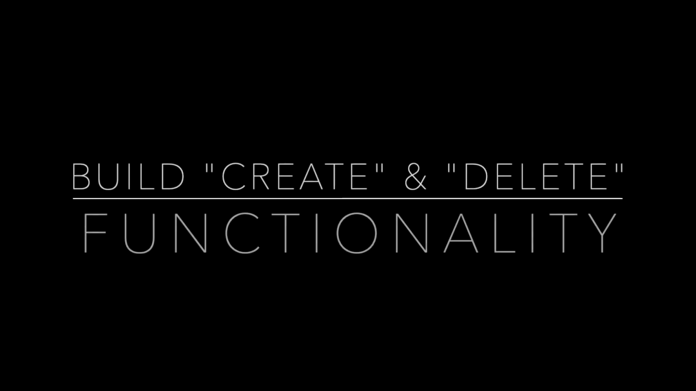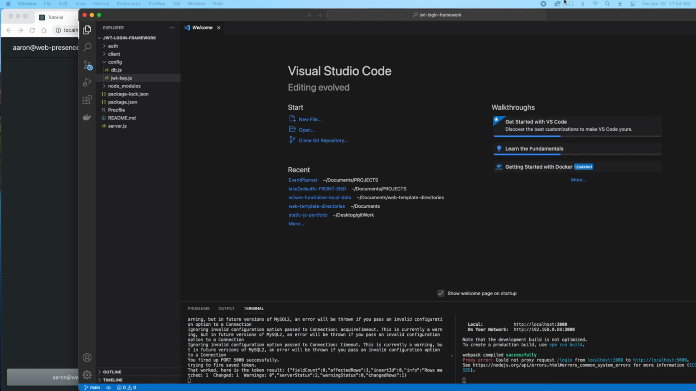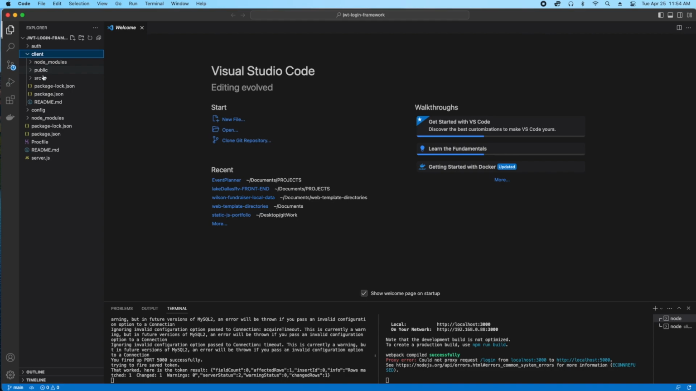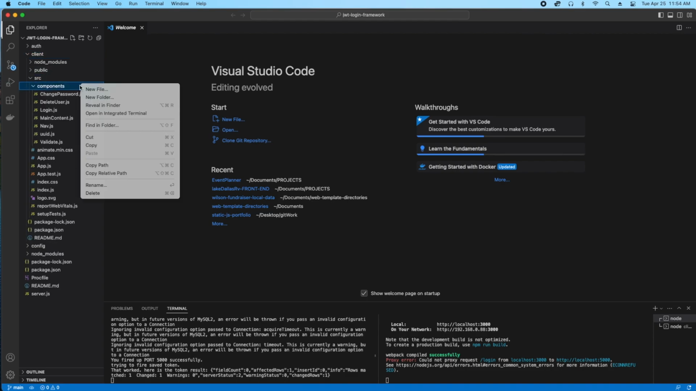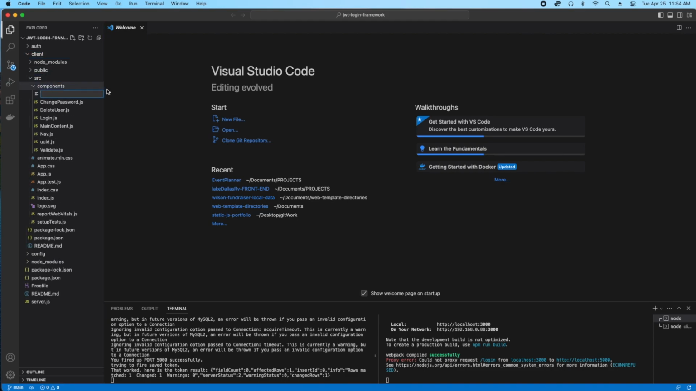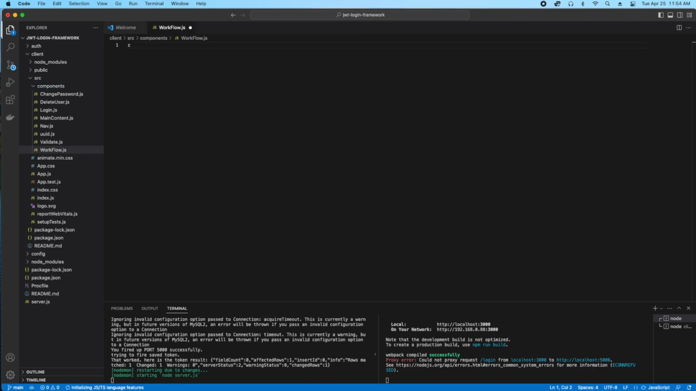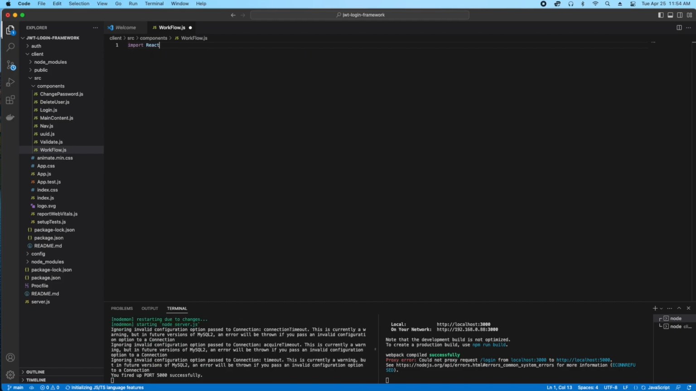Let's build the create and delete functionality now. So we'll go into the client side and create a file named workflow.js. This is going to be our workflow component. We're going to import React, and we'll be needing useEffect and useState. It's pretty standard.